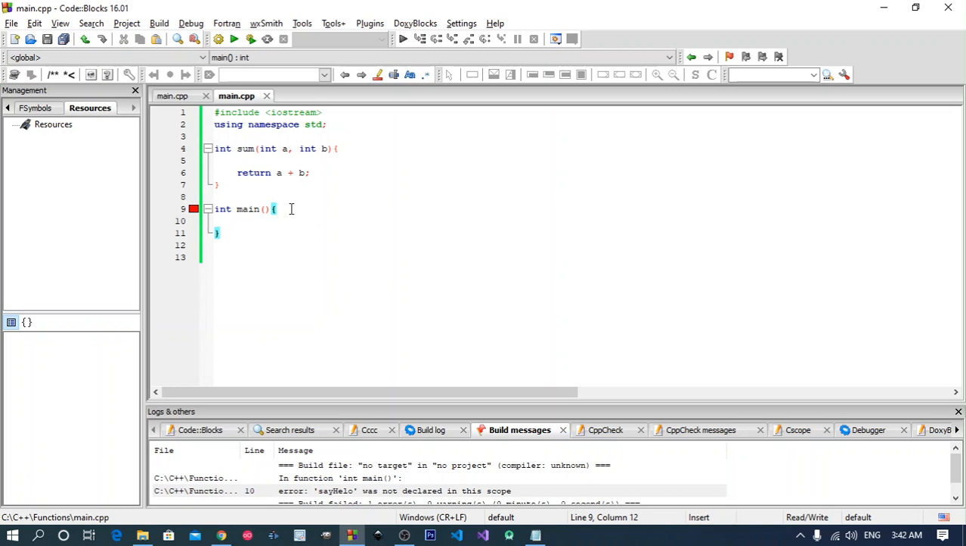Now I am going to write this function here, and for example here, sum of 2 and 3 is. Now I'm going to call the sum function with 2 and 3, and that's how you pass values to a function.